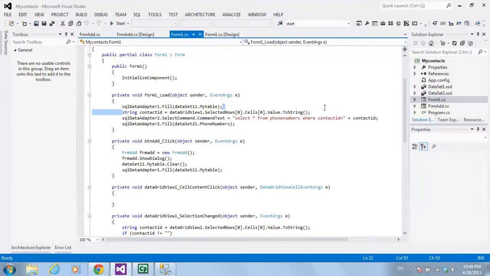the contact ID from my DataGridView. DataGridView's selected rows is an array list of rows. Index 0 means the first selected item. By item I mean the rows, the data row. So column 0, cell 0 dot value, I cast it to a string and put it into a string value: string contact ID equals this one.